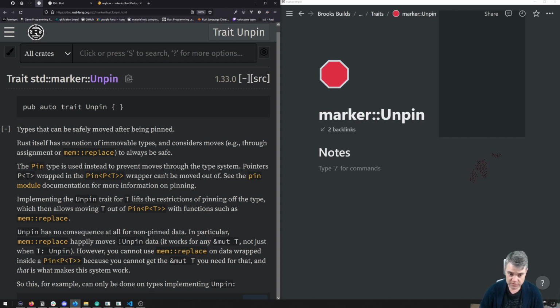Types that can be safely moved after being pinned. Oh, so that you can unpin them. Okay, so if you pin them, which we haven't gotten to yet, so I'm not fully sure I understand it permanently yet, but if I pin something and then I want to move it, therefore I can unpin it. If pinning it causes a problem where that's it, it's done, then you can't do an unpin.